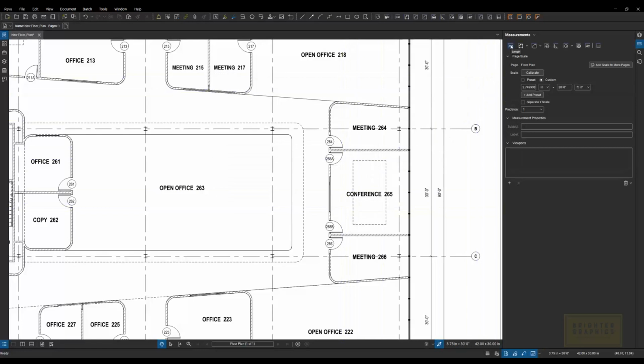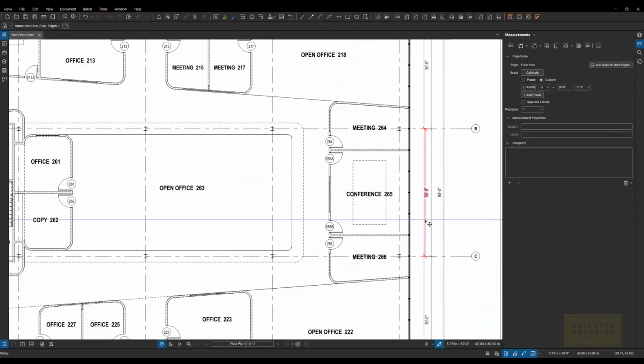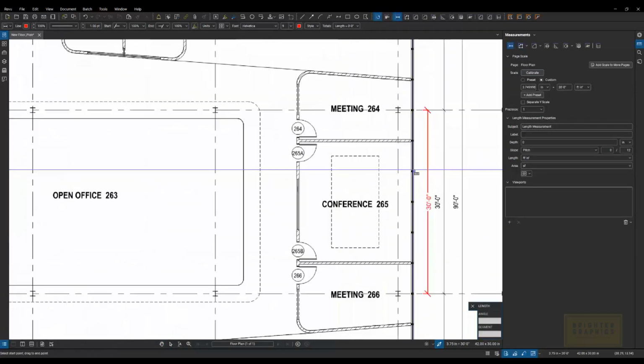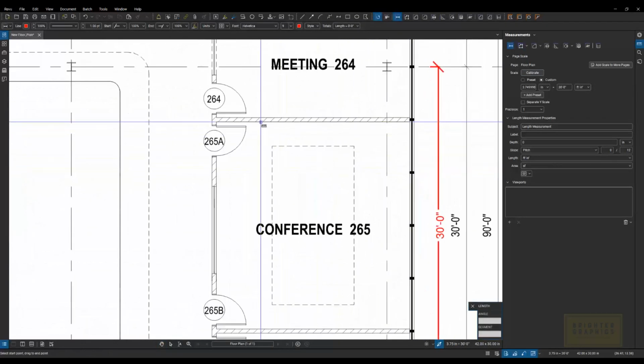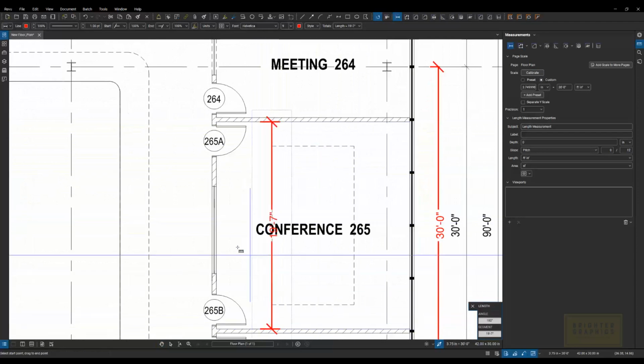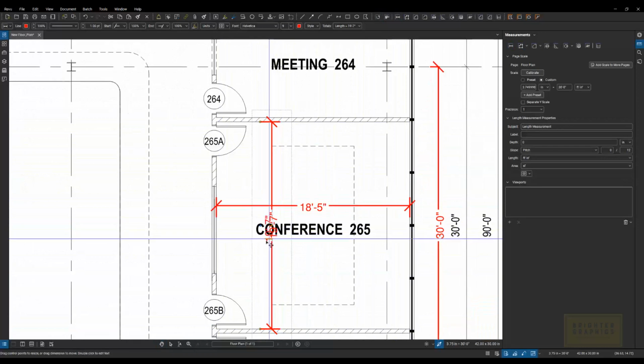We can double check that right away with our length measurement. Again, come in here and snap into those grids. And it's going to give me that 30 feet. So now I can go and get measurements of rooms. If I want to measure from this side to this side, here to here, I can start to snap in there and get these different measurements.